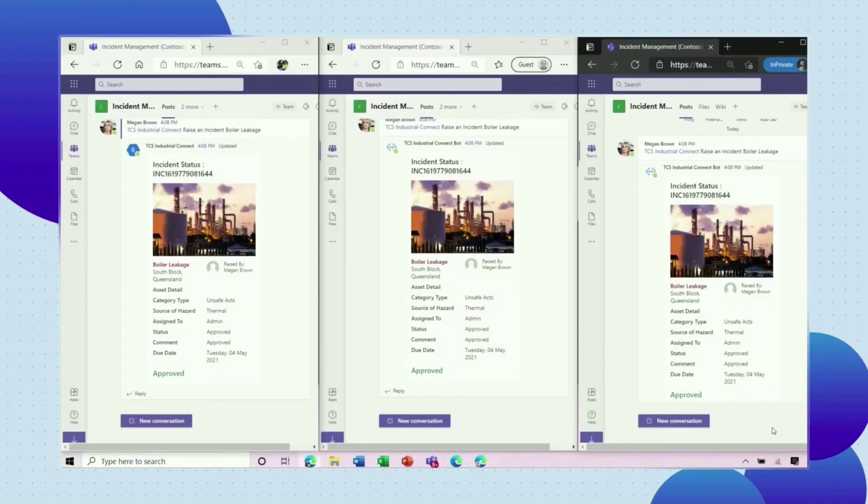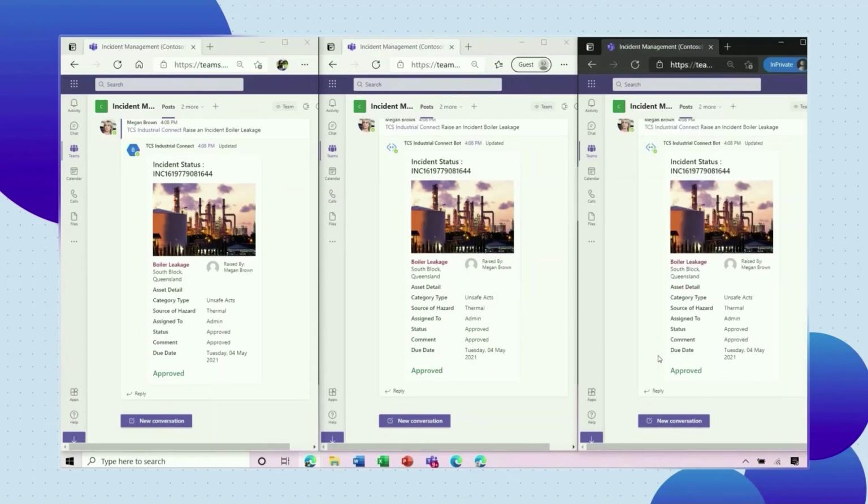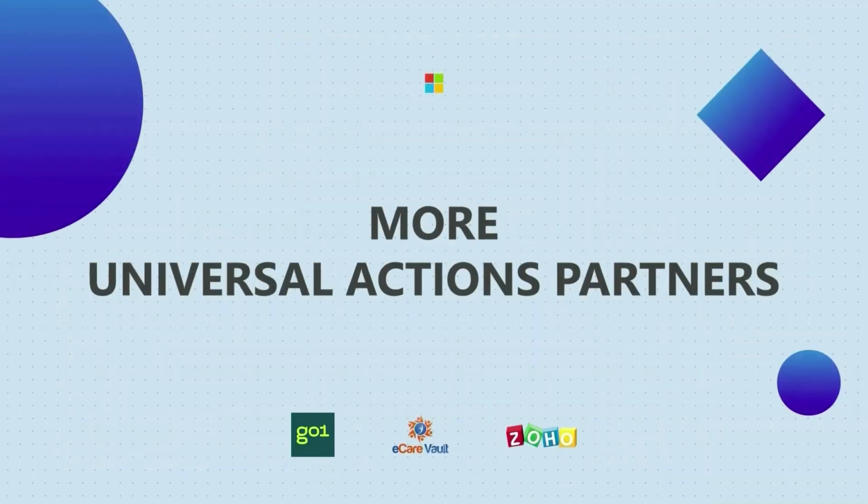Now, that is so cool, like everything right here in your application for all the information that you need to get your work done. And we have 3 other scenarios as well to show you.